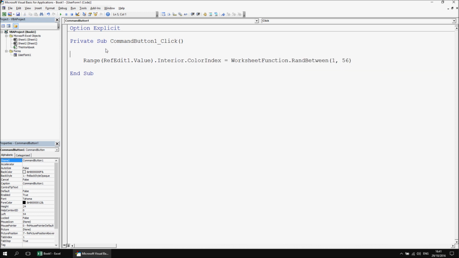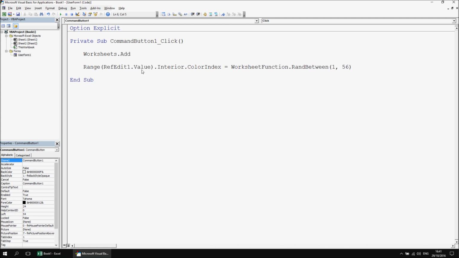So before I do that, let's create a new worksheet in the code. So I'm going to say worksheets.add, and then what we can do is we can say range refedit1.value, not .interior.colorIndex equals. We can replace all of that with a reference to the copy method. And then we can specify that the destination for the copy method will be range A1 on the new worksheet that we've just created. So if we've just added a new worksheet, then it automatically becomes the active sheet and we'll have cell A1 selected. So all I'm going to do here is say copy it to the active cell. Nice and quick and simple.